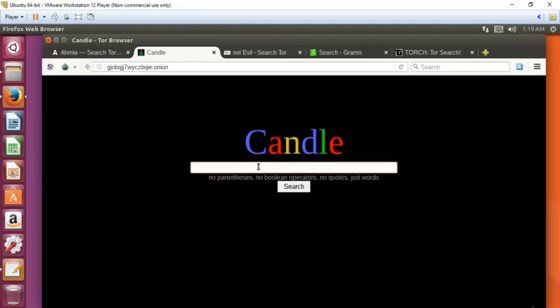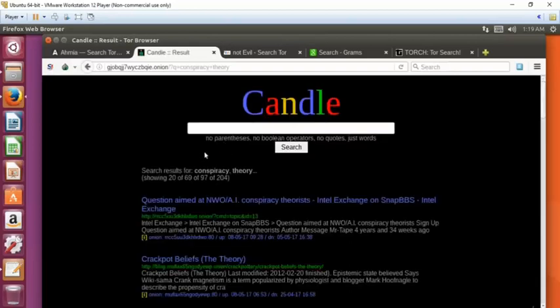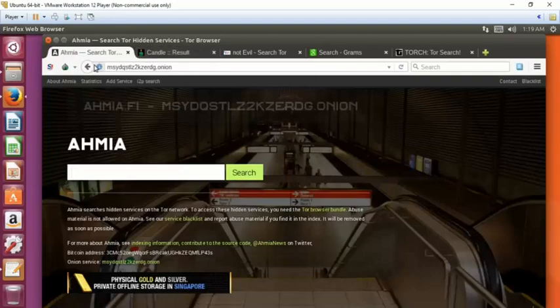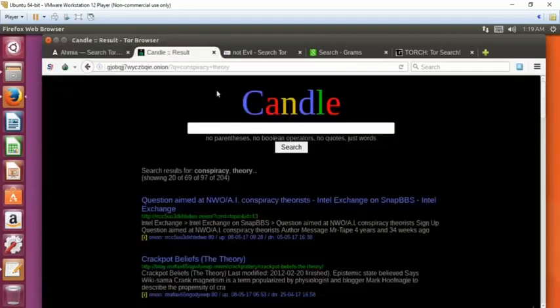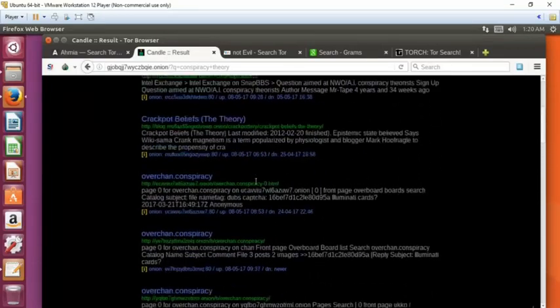So let's search again for conspiracy theory and see what it returns. All right, you can see it's giving different results. On this one we got different results, and on Candle we got different results. So there are some differences. It's showing 20 out of 69 of 97 of 204, so it's indexed in pages.